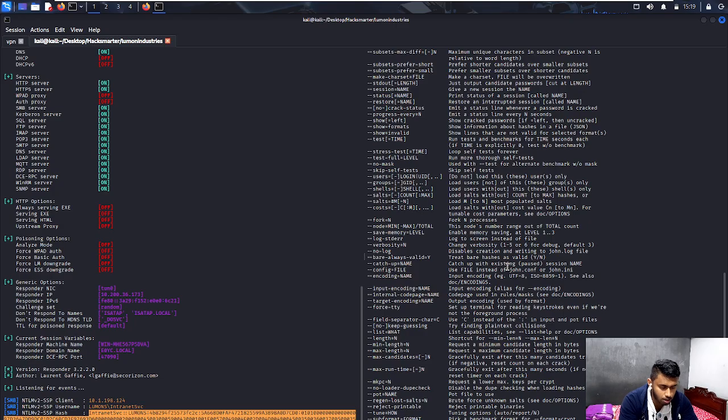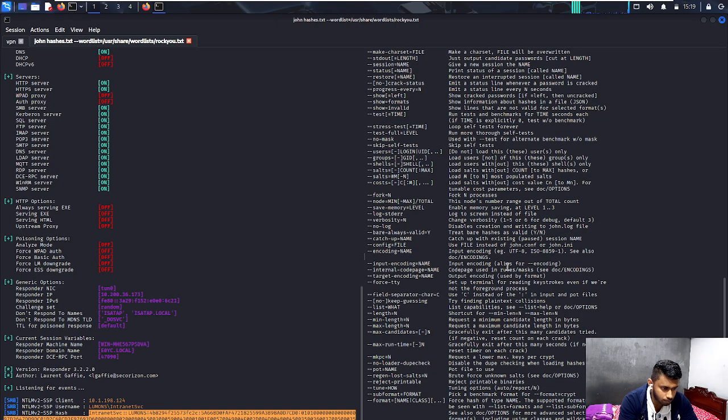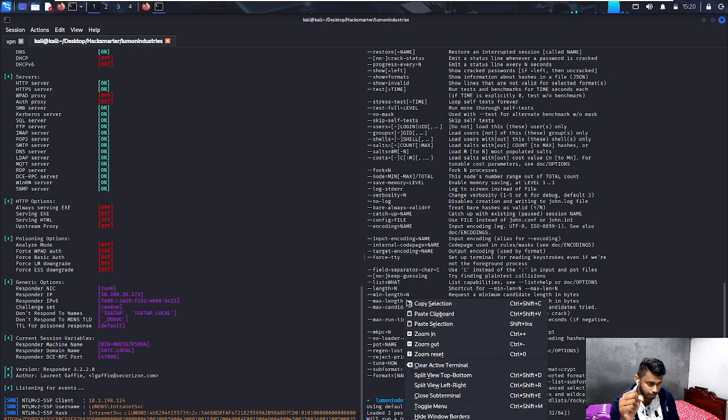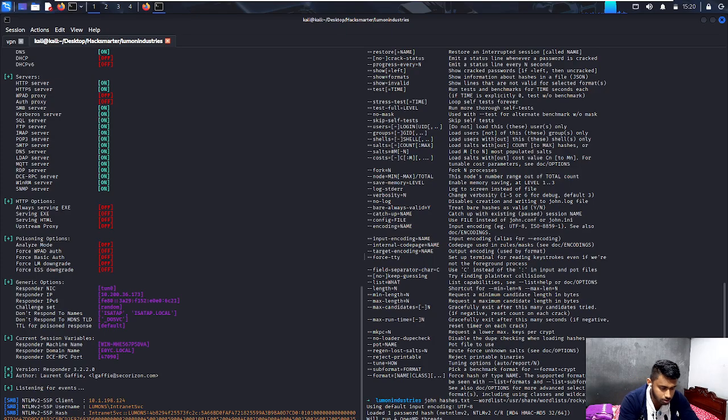We will give it as /usr/share/wordlists/rockyou.txt. Yep, so it is detecting the hash type automatically and it will run. Okay, so now we have compromised another user. Let's just confirm the credentials.